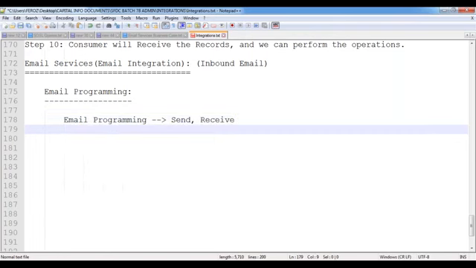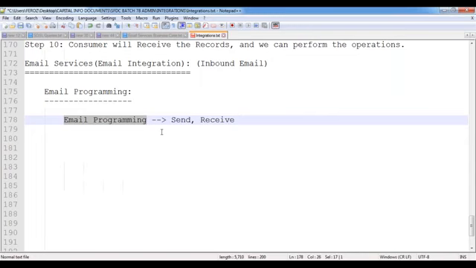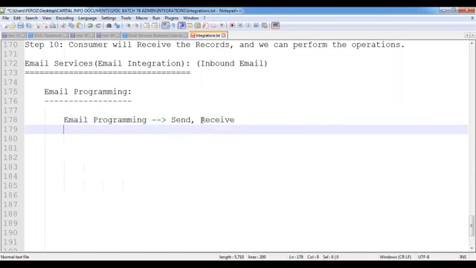Workflows and process builders purely have just outbound services. Outbound services means the email just gets sent to the external email ID. Through workflows we can send the email notification, and through process builder also we can send the email notification. But workflows and process builders do not have the capability to receive email notifications. Only email programming has the capability to perform both. Through email programming, we can send email notifications and we can also receive email notifications from external email IDs.